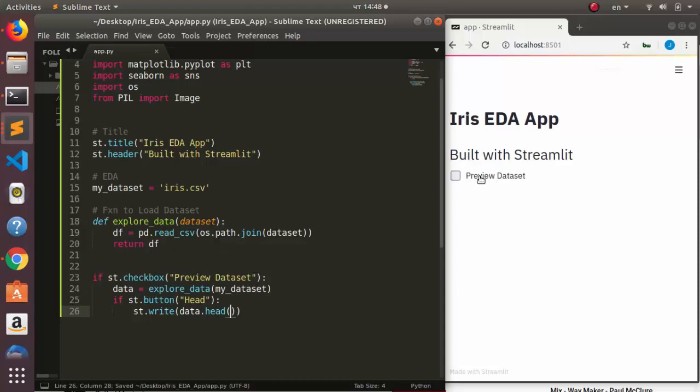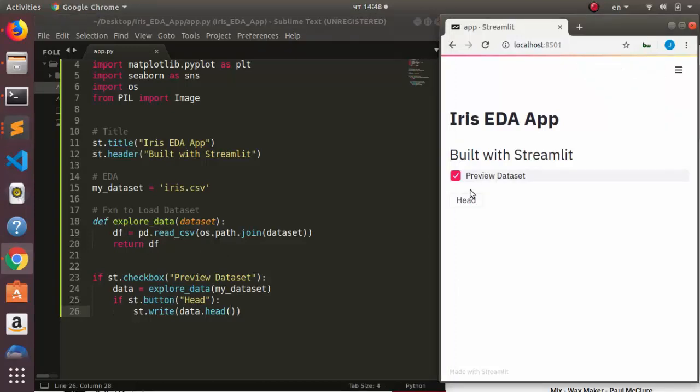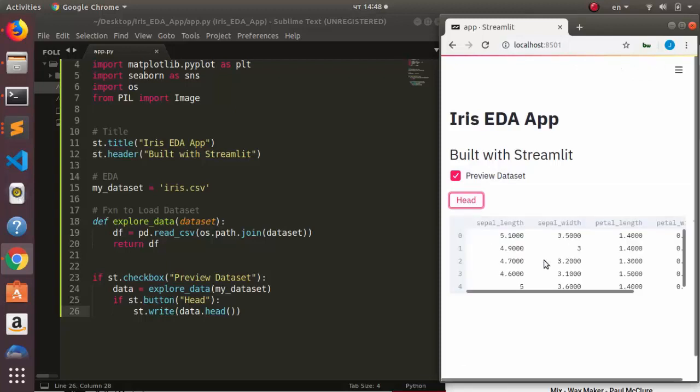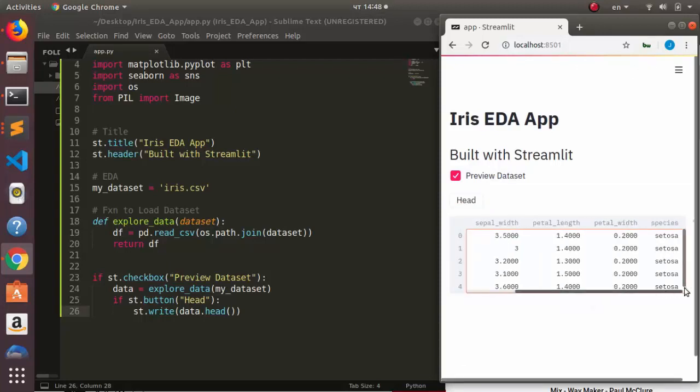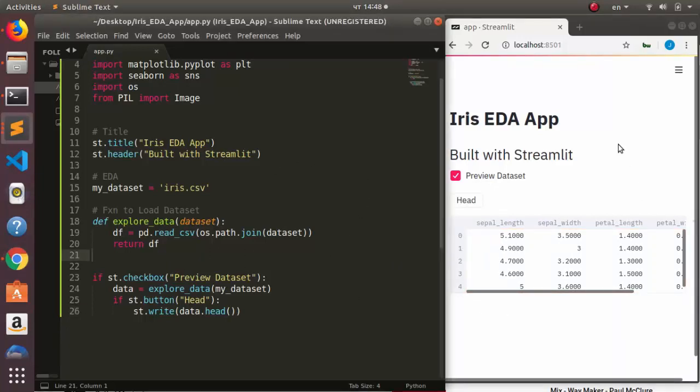So we have our preview, our data set. If I click on it, so head, right? So if I click on the head, now we have our data set, right? See that it took some time for it to run. Perfect.